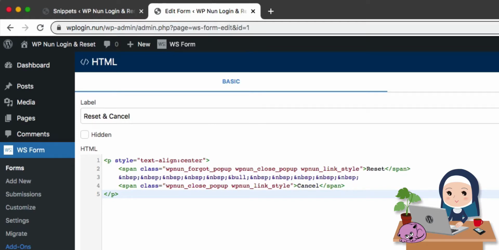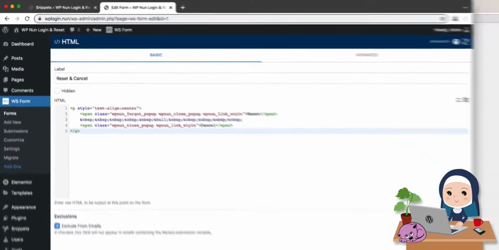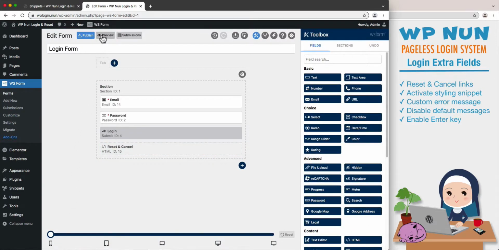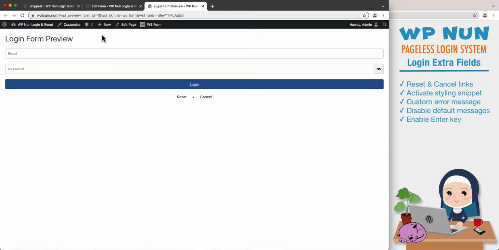The second line containing the cancel text has the Close pop-up class and the link style class. We will use the cancel link instead of the close button for the login pop-up. For now, let's click on Save and Close button and preview our form. We can see reset and cancel text, but they do not behave like links.